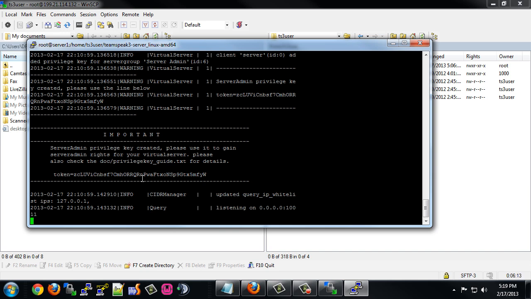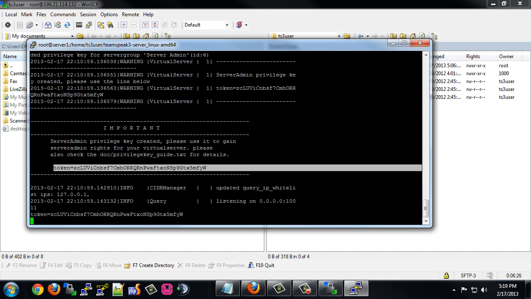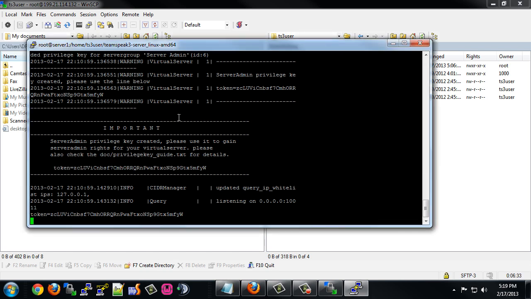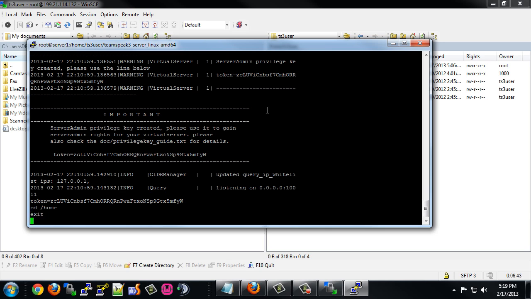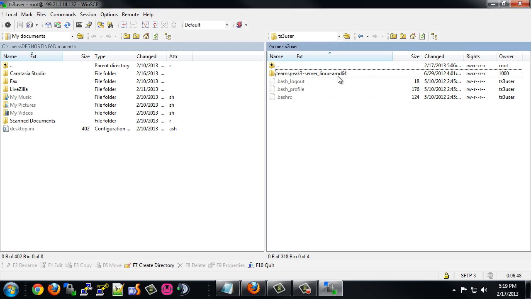So once that is done, you can actually copy and paste that just by highlighting it and right clicking on it, and it'll copy it for you. Now from here, you just want to, I believe CD, I'm sorry, we don't want to do that here. We'll exit out here. We're going to come back to that in just a minute.